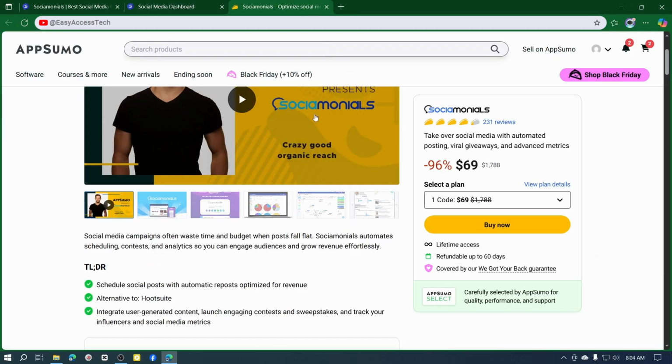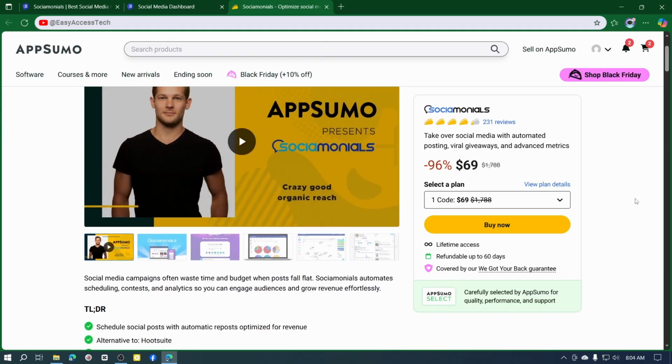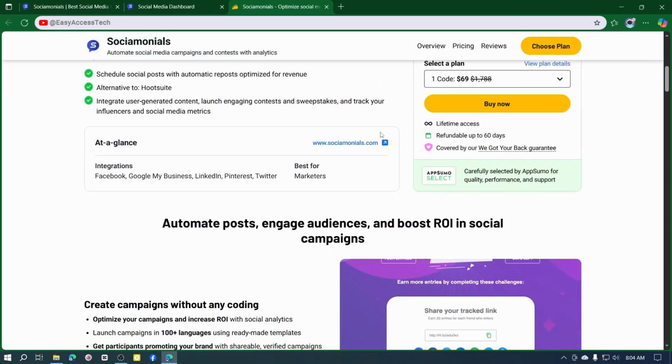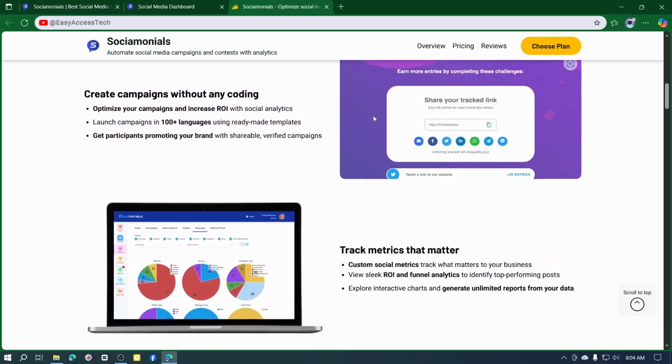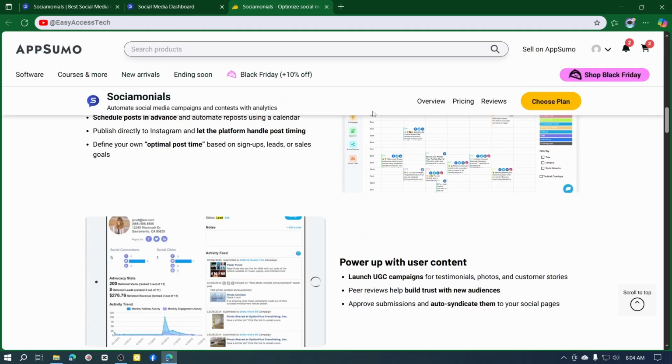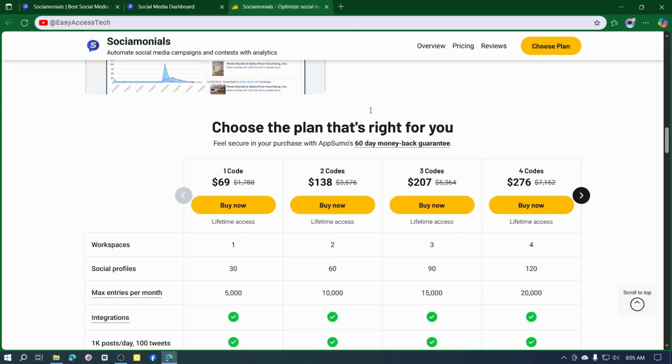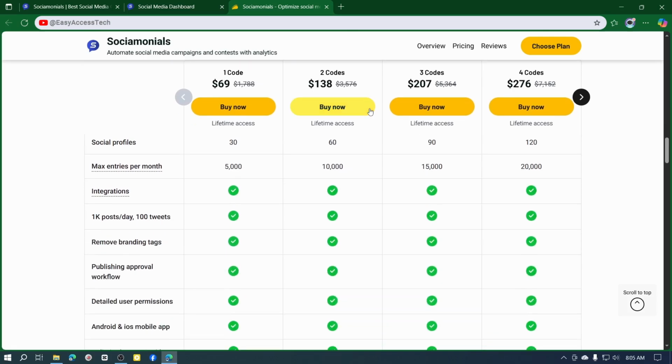Now let's talk about the lifetime deal on AppSumo. Social media automation tools usually charge every month, and the cost can grow when you manage more accounts. But with this lifetime deal on AppSumo, you pay once and you get access to Sociamonials forever. This is great for anyone who wants long-term social media growth without worrying about monthly fees.